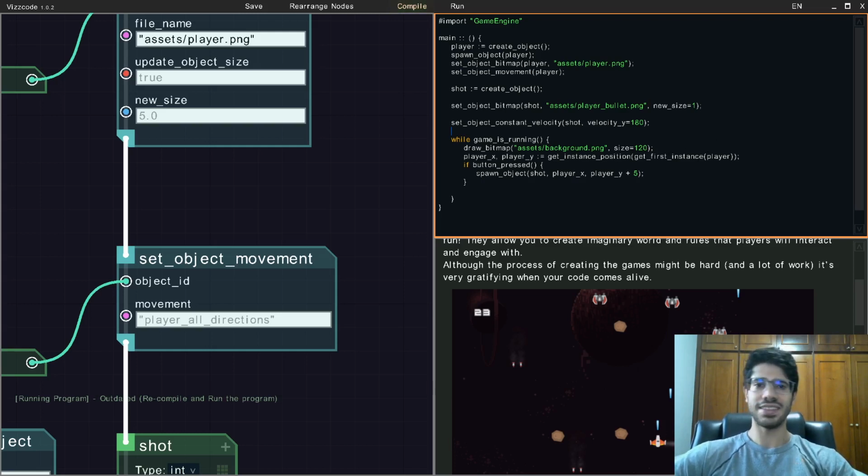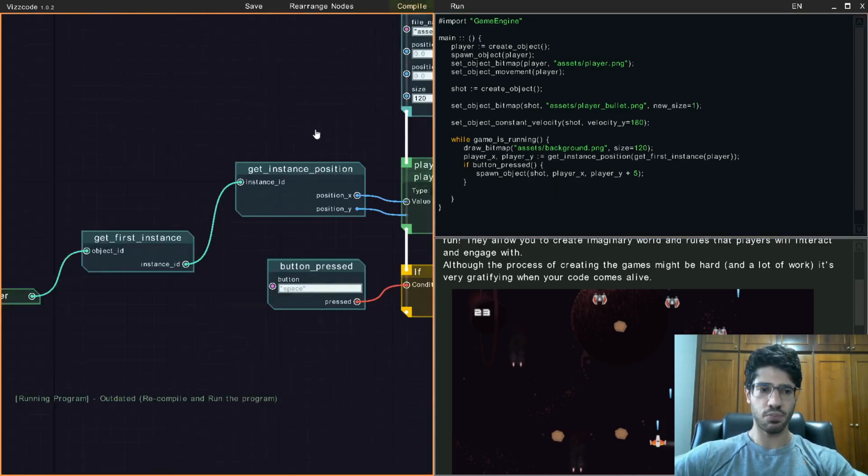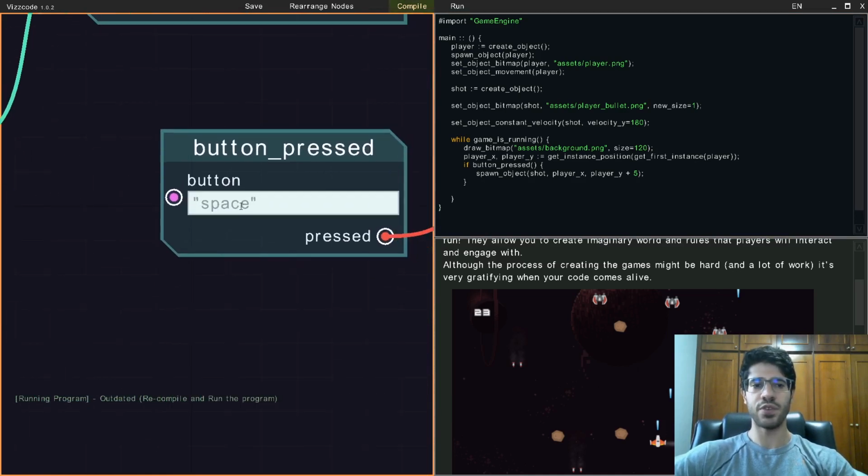So we're gonna test at each frame if a button is pressed, if the button space is pressed. We don't have to say that again because it's the default parameter. So if the button space is pressed, we're gonna spawn an object shot at the player X position and player Y plus 5 position.